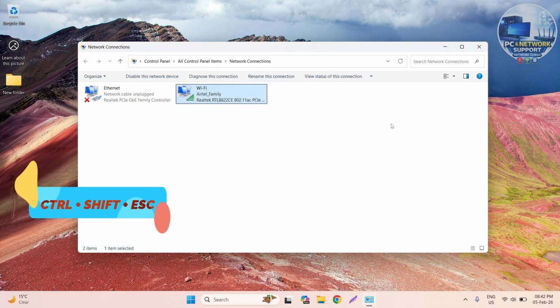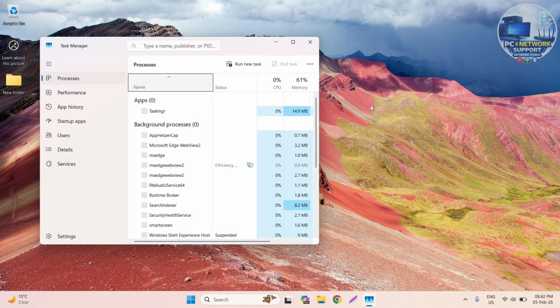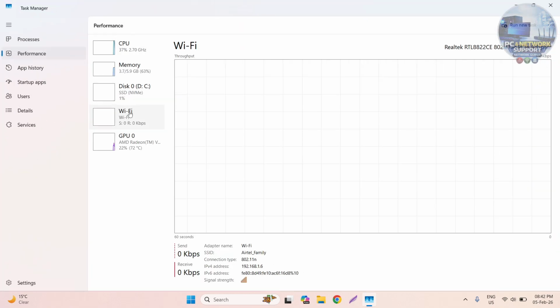Third, press Ctrl Shift Esc. The task manager will open. Go to Performance tab and click on Wi-Fi. If your computer or laptop is connected using a LAN cable, you will see Ethernet instead of Wi-Fi. On the right side, you can see your IP address.